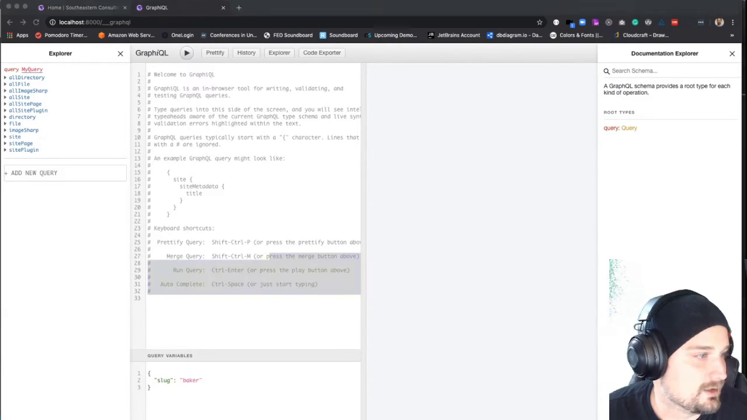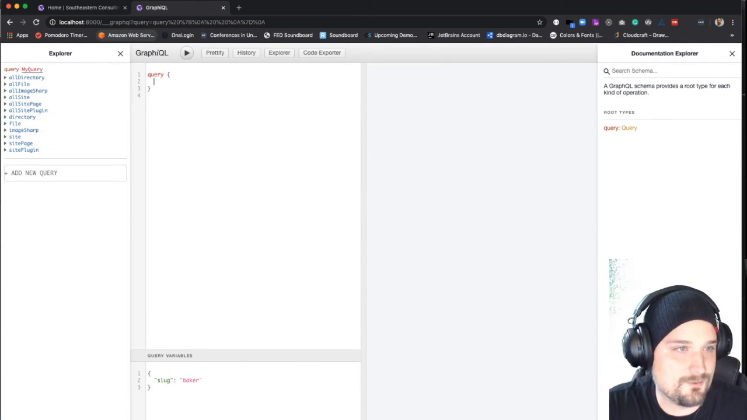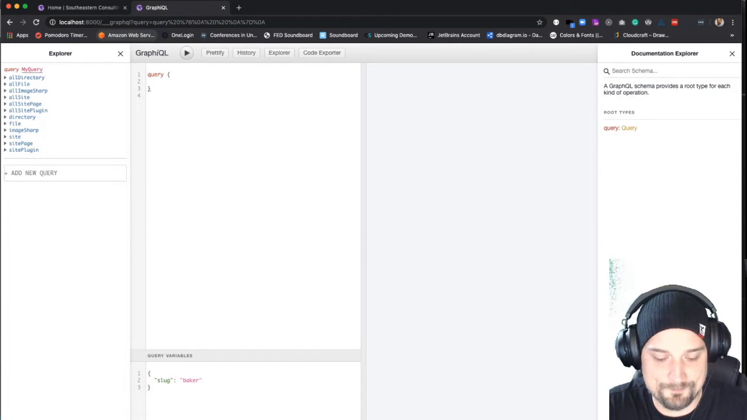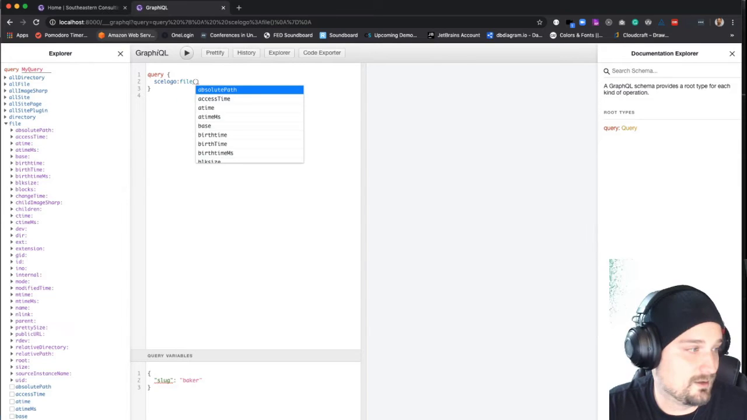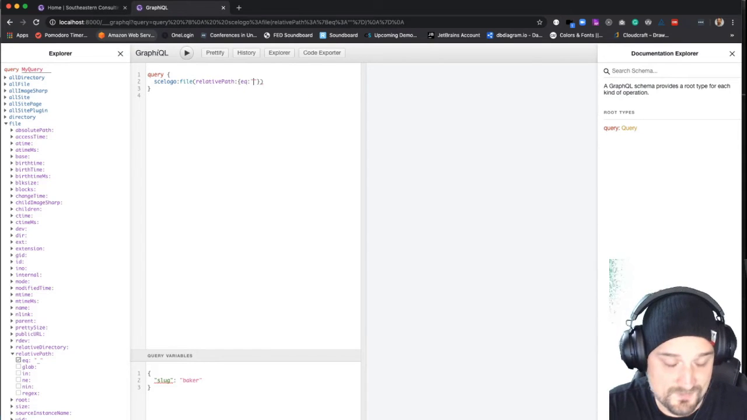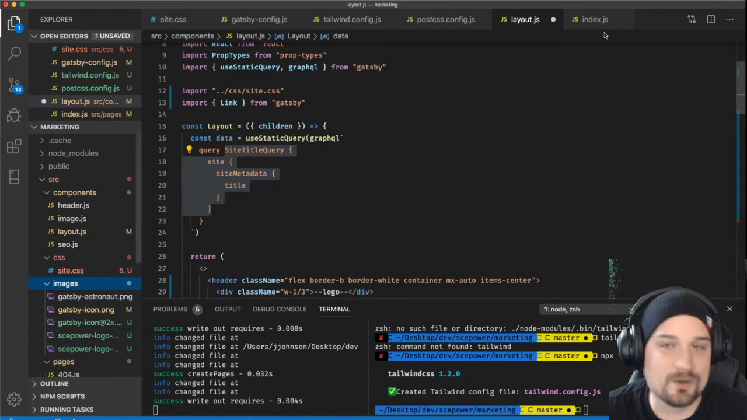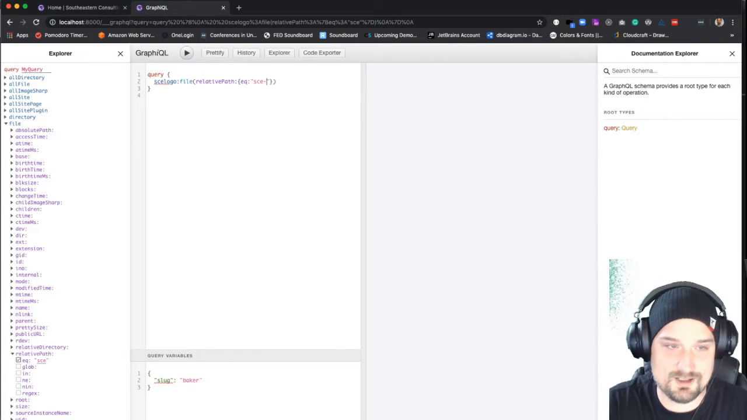Here is what we're going to do. We are going to say, I want, let's call it, SCE logo. Let's say it's a file. The relative path is going to equal SCE, what do we call that thing? I've already forgot, even though we talked about it twice. Oh yeah, SCE power logo white. SCE power logo white.png.